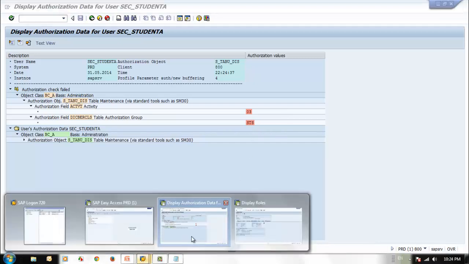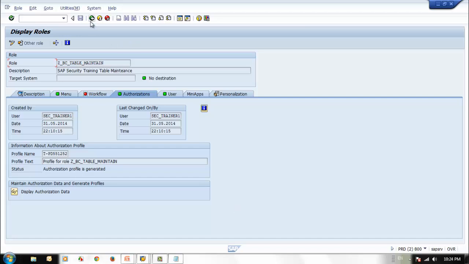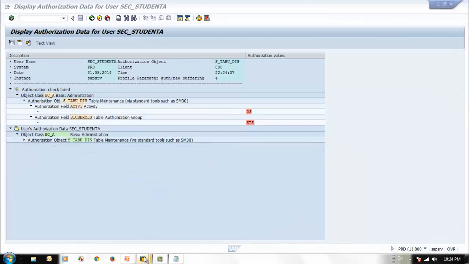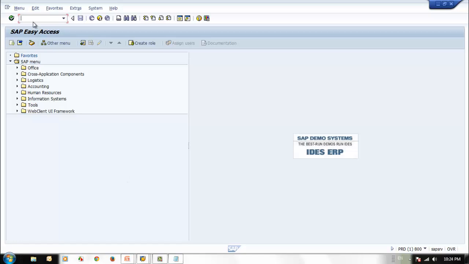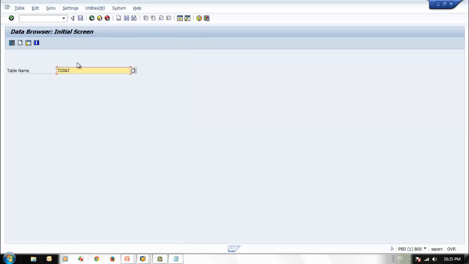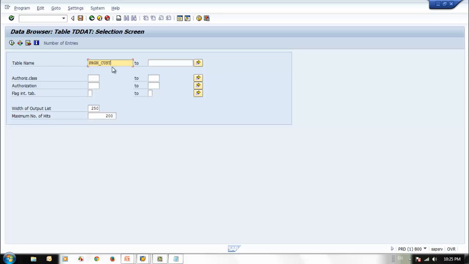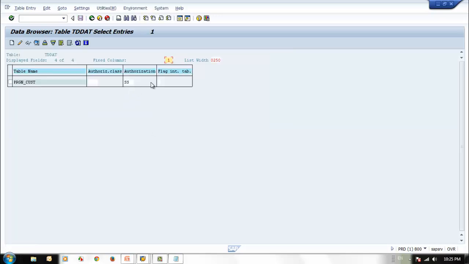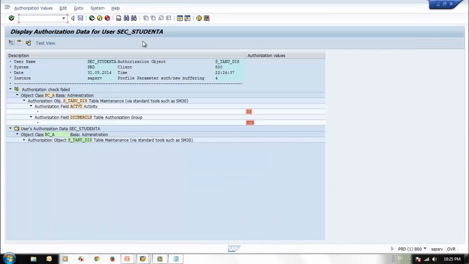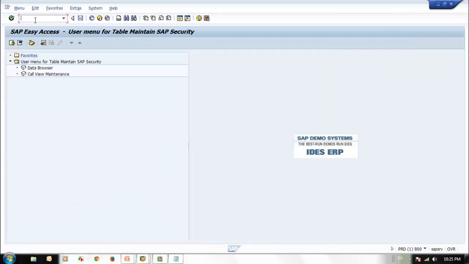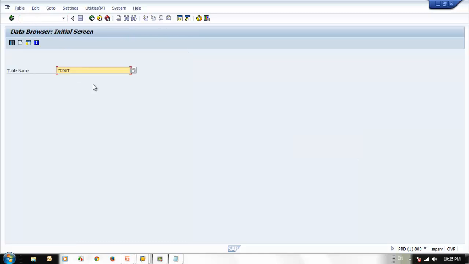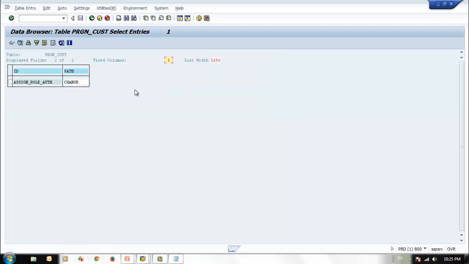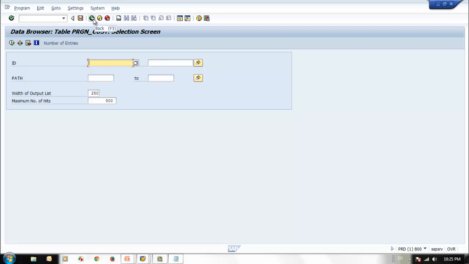So I will go to my another user, training user, and check the td-dat. This also comes from SS. So we come here, SC16, put the table, enter and execute. Now I can view the content of this table also. So like this, whatever tables you have under the user group SS, you can view.